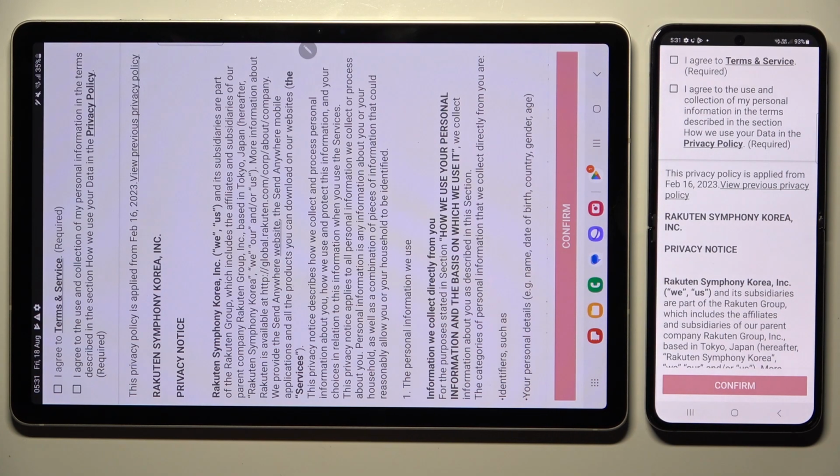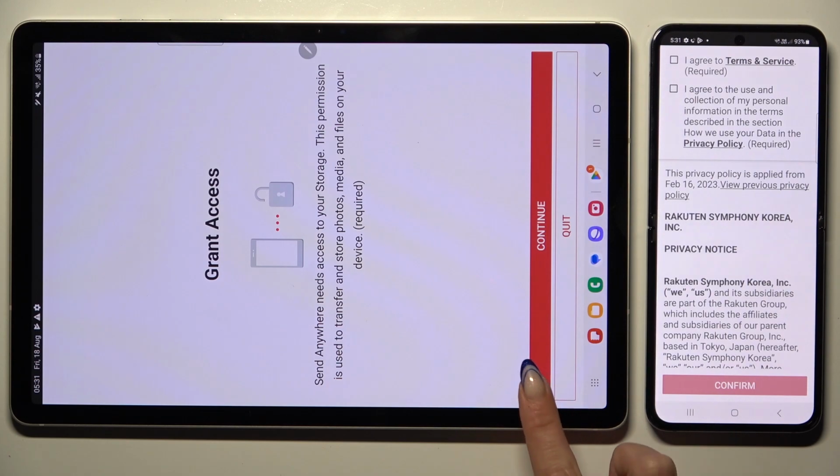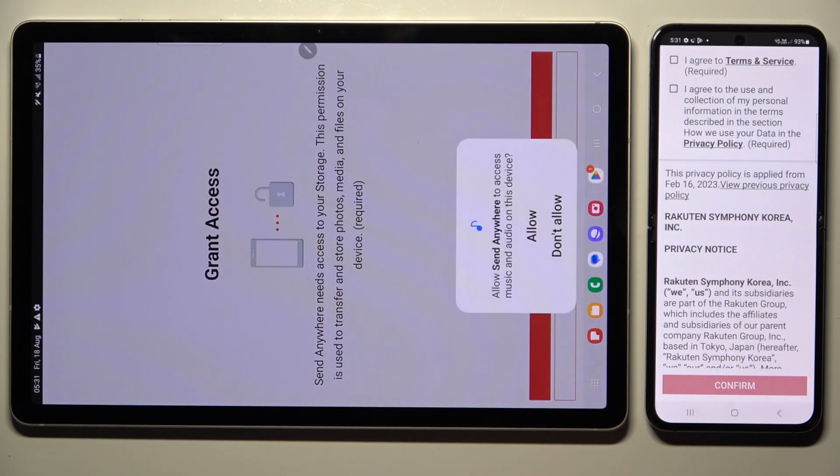Now click on I agree at the top. Select Confirm, Continue, and Allow.